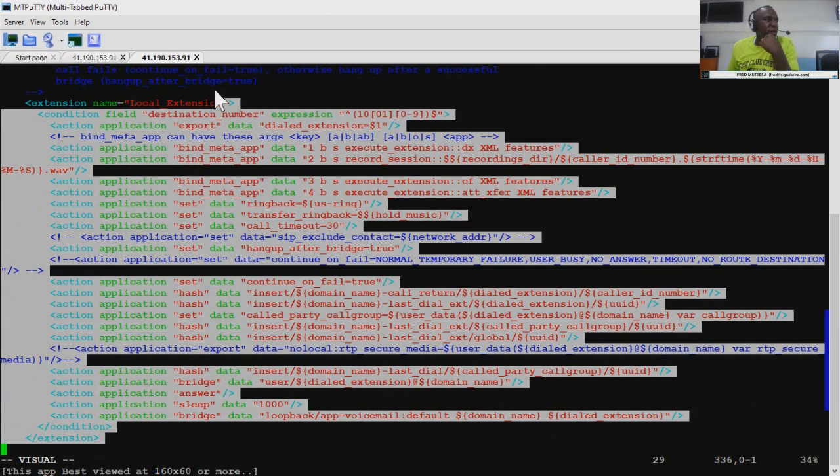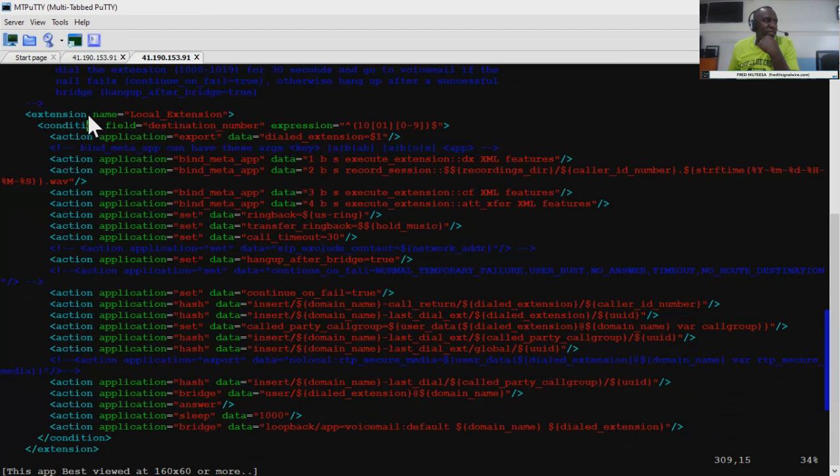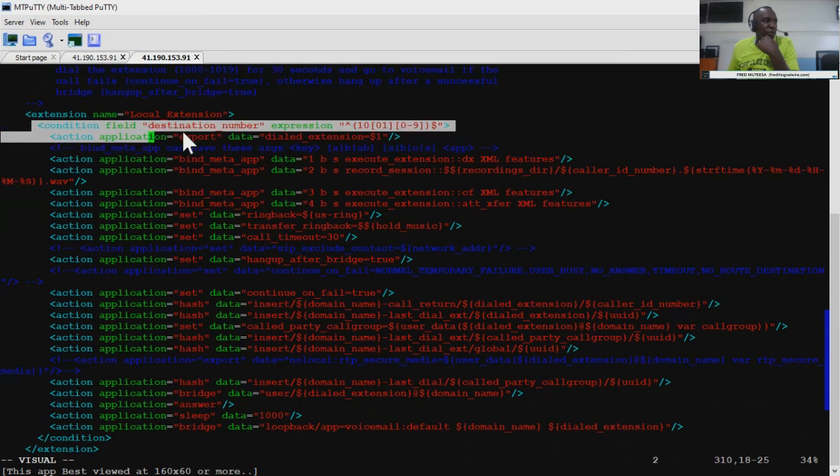First of all, when a call comes in, the first thing FreeSWITCH will do is check the condition. Which number is this extension calling? Remember, the user is registered. Now, when you make a call, the first thing FreeSWITCH will do is check what digits you are dialing.